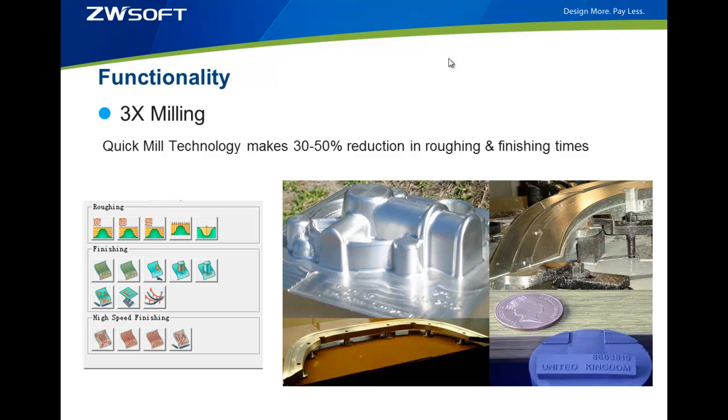Now here, I want to talk about the 3x milling. This is an important module in ZW3D CAM because among these modules, ZW3D CAM provides a special module for the user. We call it Quick Mill. Quick Mill is a special technology. It can create a flow toolpath and help the user save reduction in roughing and finishing time.